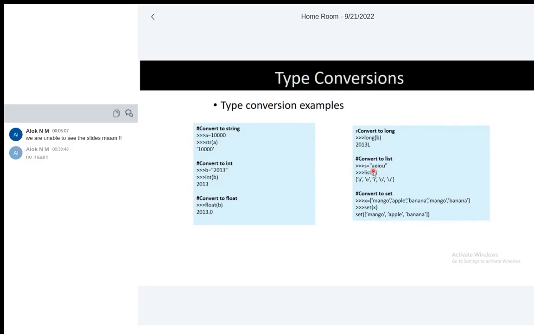Now I want to break this up into individual letters and load it into a list. I can simply say list of S. It individually breaks this character separately and loads it into different members of the list. So this is also possible.